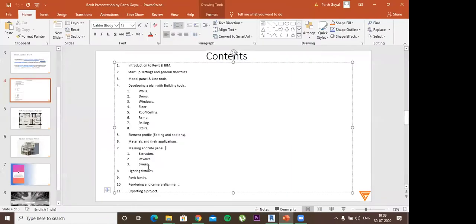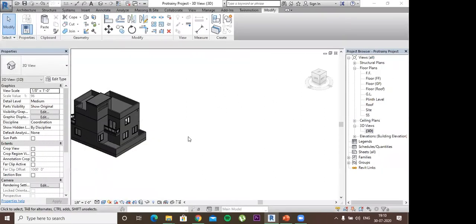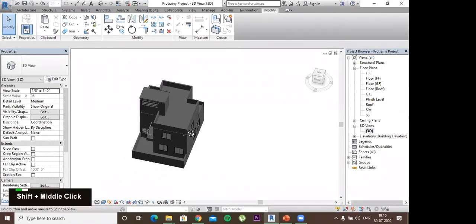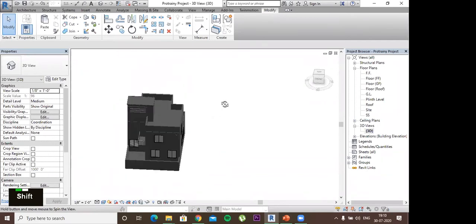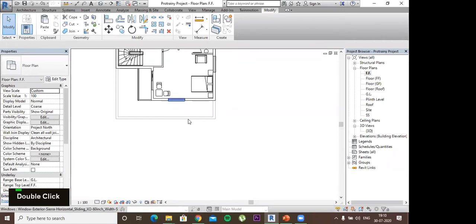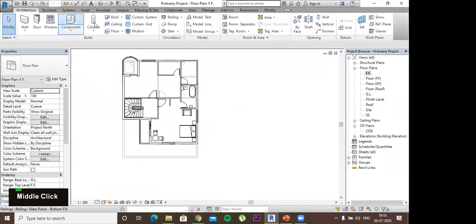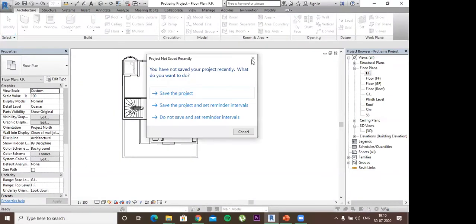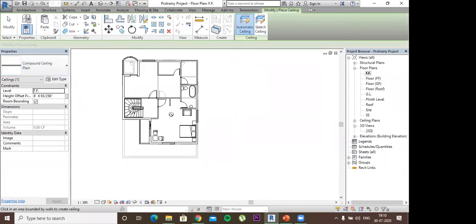Now we'll move forward to lighting fixtures. Okay, for that we'll apply some ceilings. We have to take it a bit faster because of timing is running out. We'll go to the first floor. I'll go to ceiling and then I'll apply a ceiling.